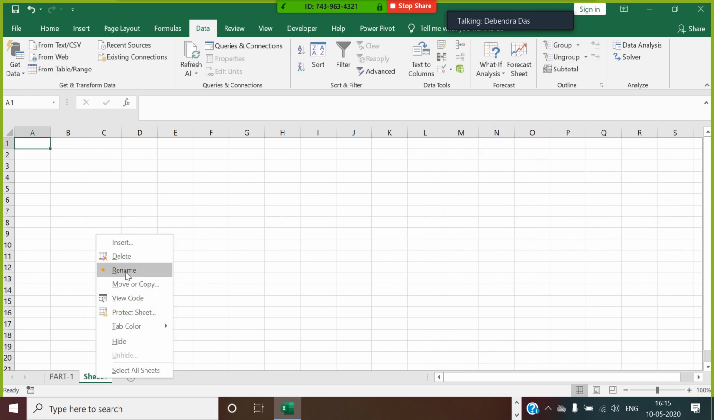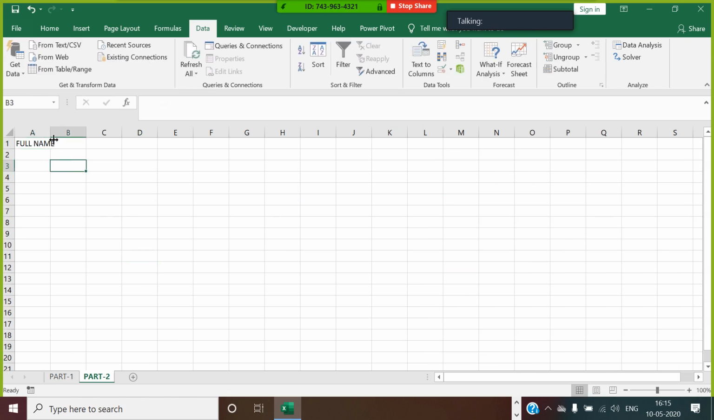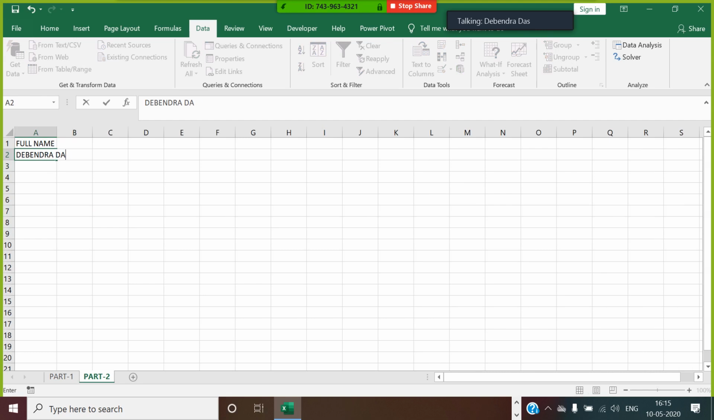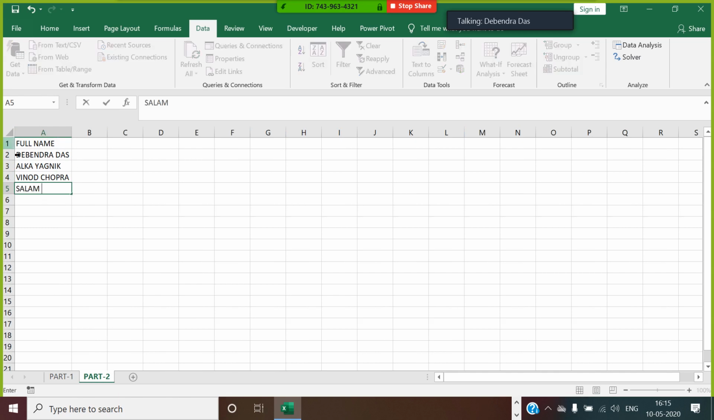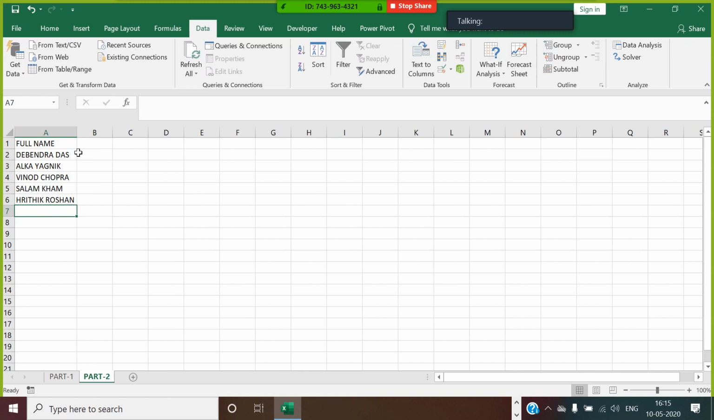Now in this part 2, what I'll do here, I'll put in a full name. Let's say the full names are Devendra Das, Alka Yagnik, Vinod Chopra, Salman Khan, Hrithik Roshan, Akshay Kumar.